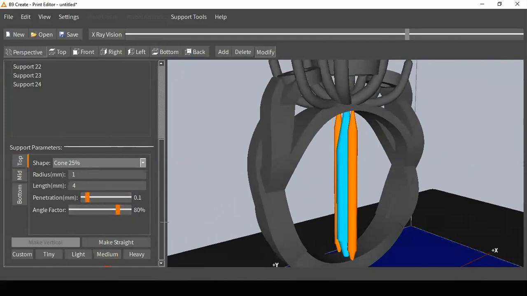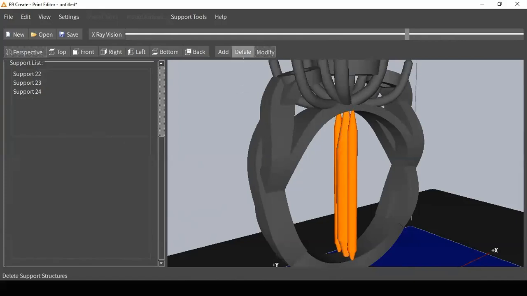With this size support, I can delete the other 2 supports beside it because the one medium support can do the job in this case. To delete supports, you can click on the Delete tool located above the Print Volume Viewing window and click on the supports to delete.